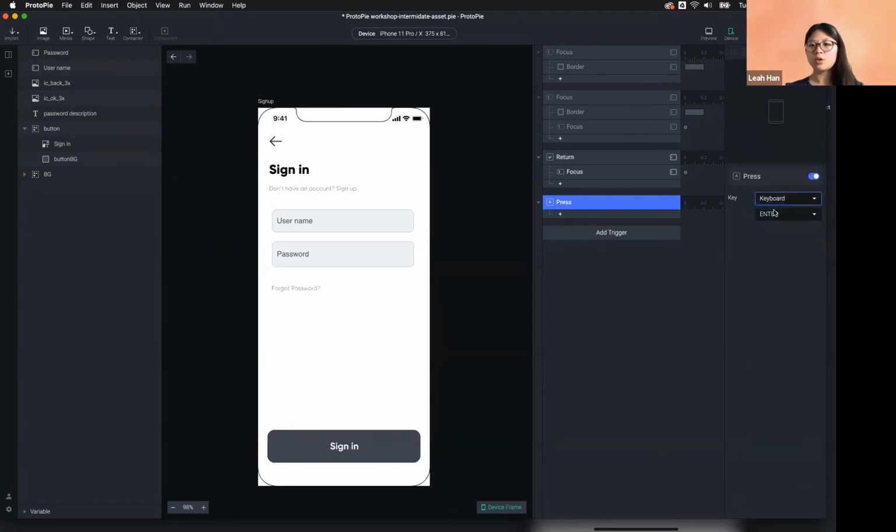And if you are using an Android phone, and you send your Pie file to your player, you can use your physical keys like volume up, back key, or volume down to make some interactions. So this is press. It's not typing, it's pressing your physical keys. Okay. Do you have any questions about typing?